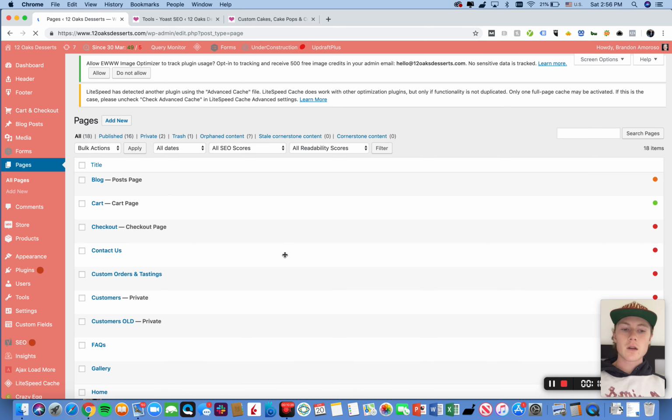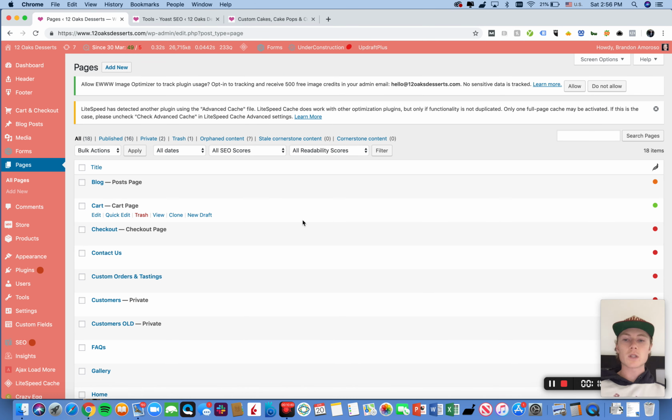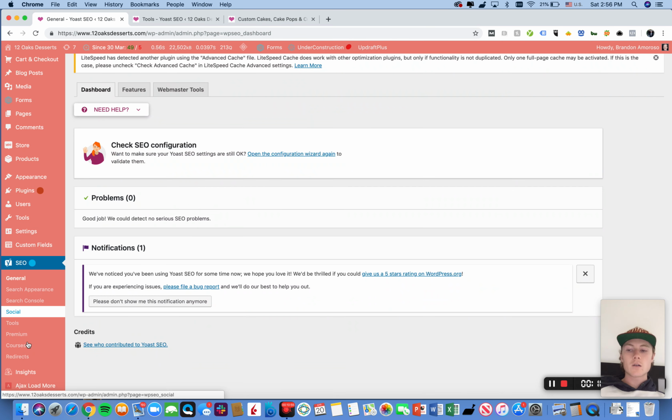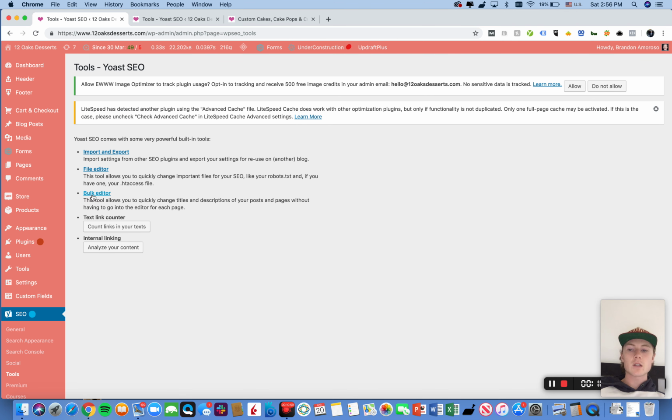But that's about it. Ultimately, the things to remember is that you want the keywords to show up in as many places as possible. The title, the SEO title, the meta description, the URL, and in your alt descriptions. And you can do that through the Yoast SEO plugin. And ultimately, the bulk tool editor that you find underneath the plugin is going to be your best friend, because it'll allow you to do everything very quickly.